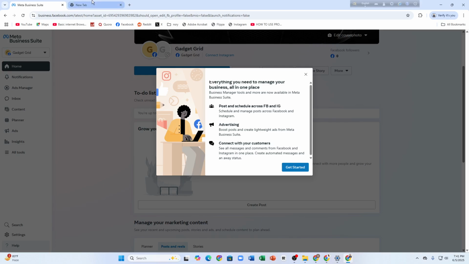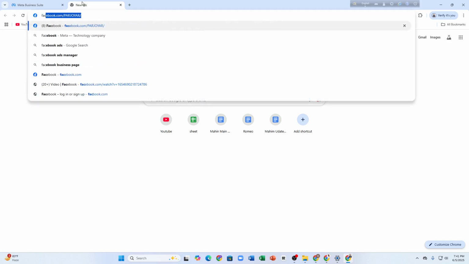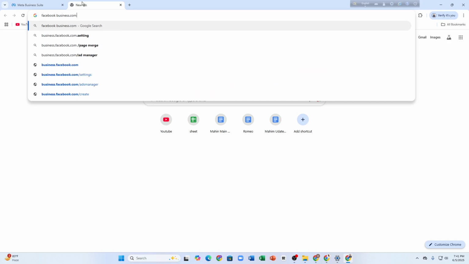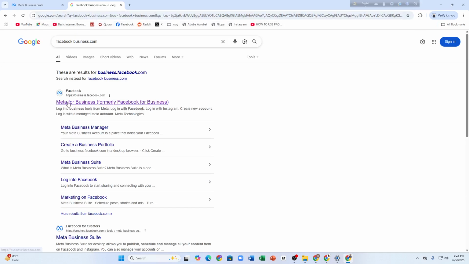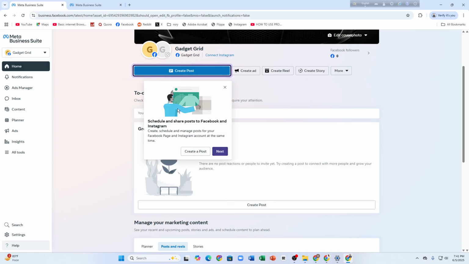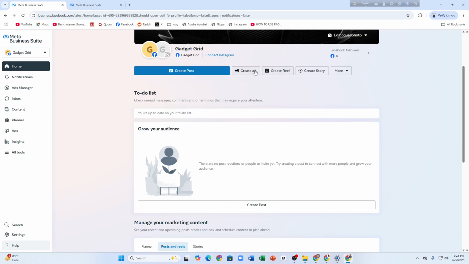So to create Meta portfolio on your business site, you just have to search for Facebook business.com. You just have to search it up and then you have to tap onto this icon. So as you can see, mine is already open over here, so you can just tap on to get started. Then you can create posts for it, you can create ad, you can create reel and etc. And at the more options, you can go live, you can post video and many things.